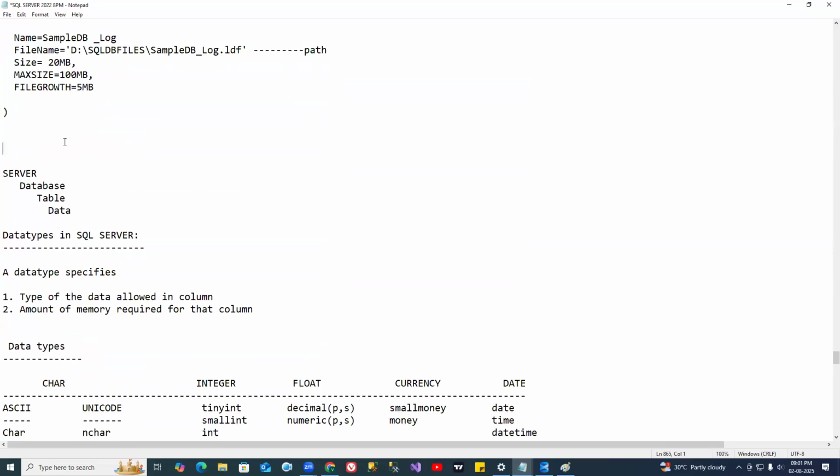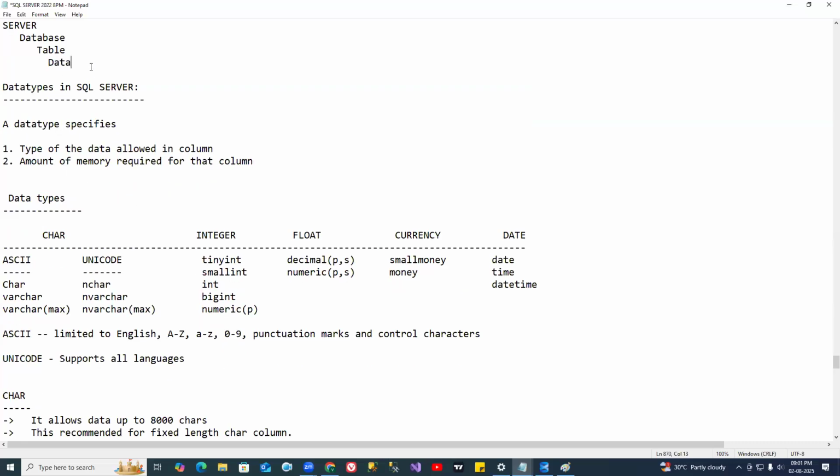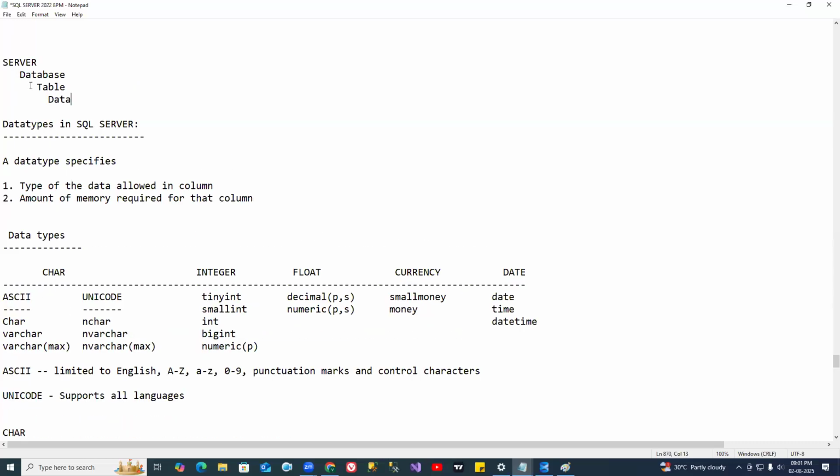Now, in our server we created the database, and this database contains tables, right? And in those tables we are going to store our information, right? So now see, we created a database, right? In that, what we need is to create a table.